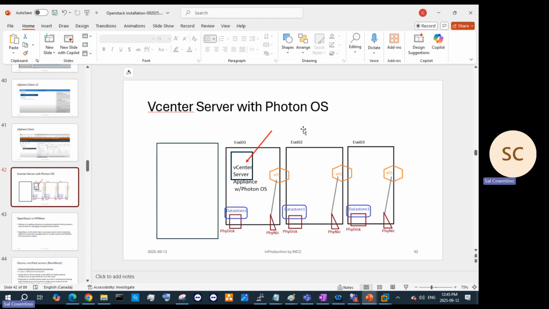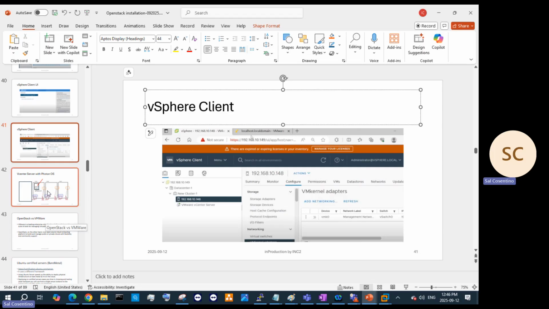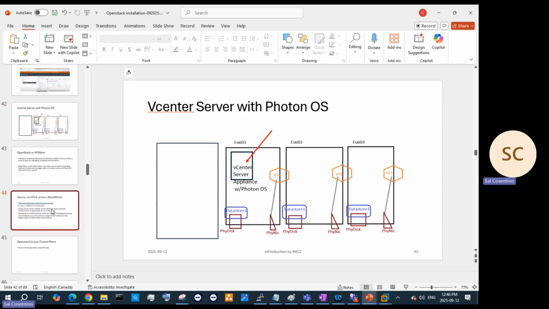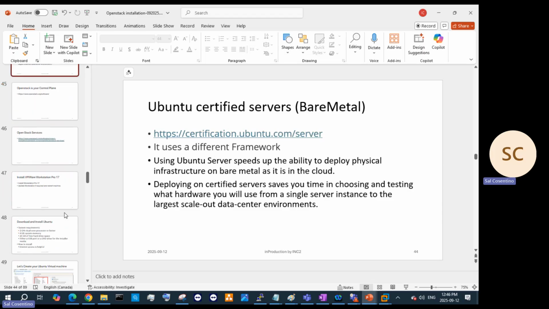Photon OS within it uses our ESXi, our vCenter uses our Photon OS, right? So when you're building those machines within the cluster, which is your ESXi, you're building these machines within the vSphere client. It uses Photon OS, which is Linux based. There's some certified servers. Bare Metal uses a different framework. I talked about this already.